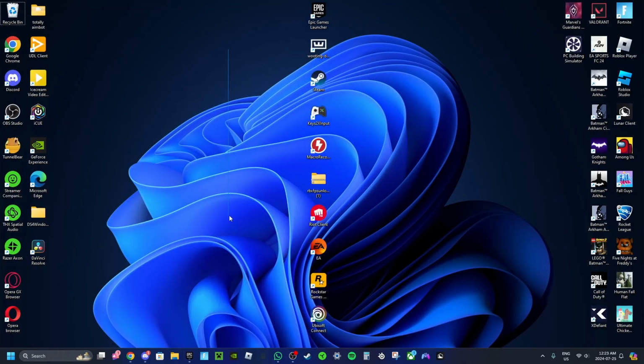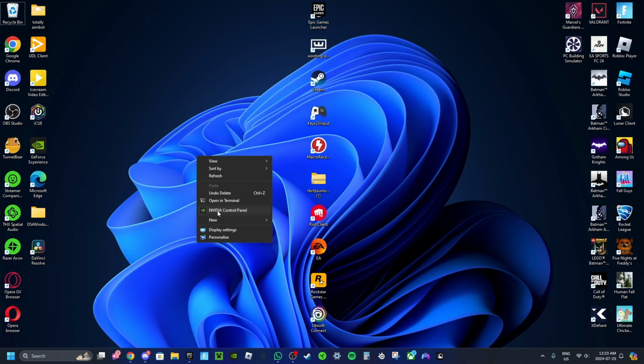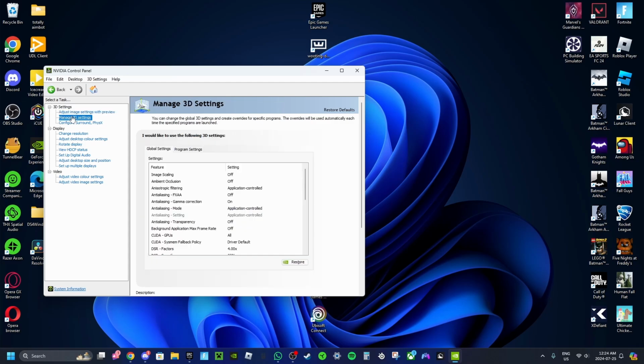Next you're gonna go back to your Windows screen. Now this depends on your graphics card, so check which one you have. Personally I have Nvidia, so for most of you who have Nvidia, you press show more options. This is Windows 11. You press Nvidia Control Panel. Now this shows a whole new app. What you're gonna want to do is go to manage 3D settings.